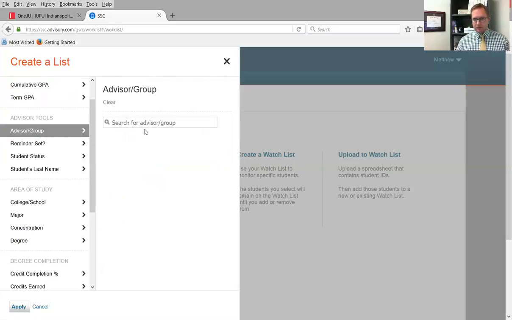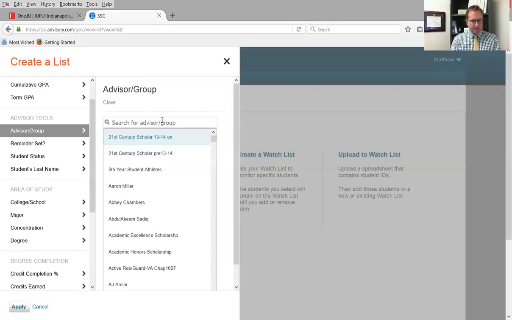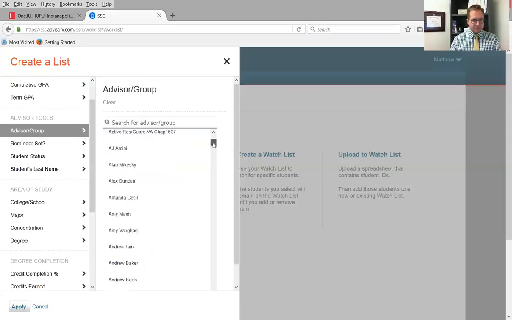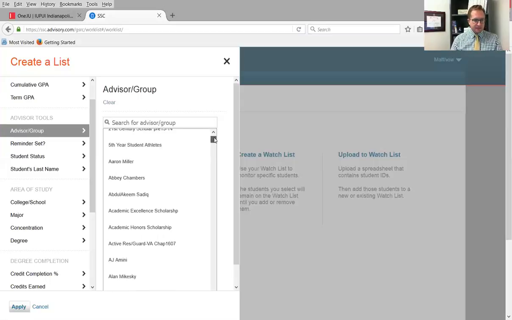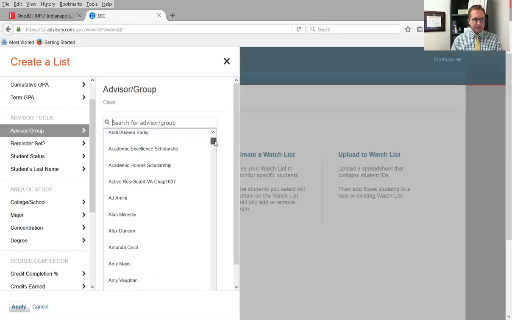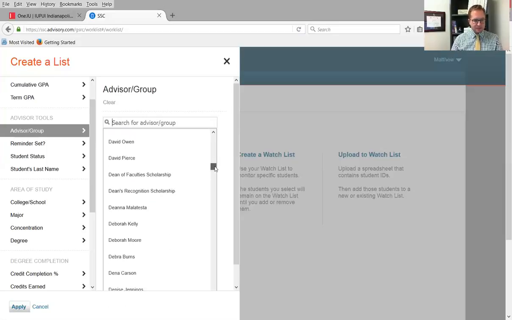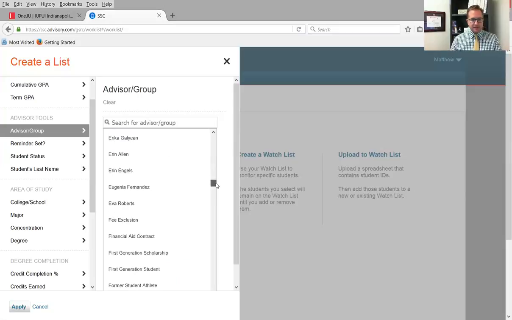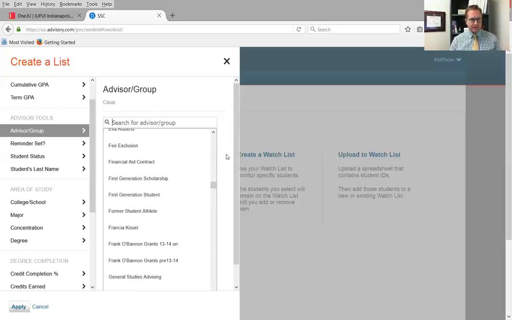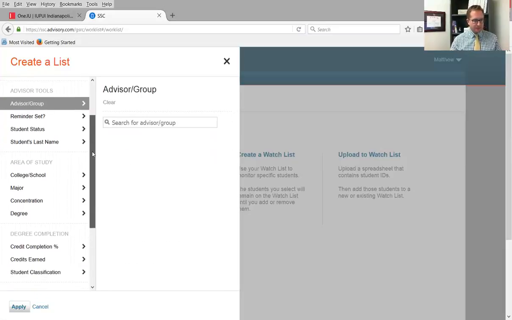Let's say I only want to look for students who are being advised by a particular advisor. When you just put your cursor within that search bar, you'll see the list of all the advisors that are listed in there, as well as all of the SIS student groups that are in there. And so you'll see a lot of helpful ones like 21st Century Scholars. You can search for Franco-Bannon Scholars. There are a number of prestigious scholarships listed in there, and it just goes on and on. So take some time to familiarize yourself with the options within that advisor/group filter.